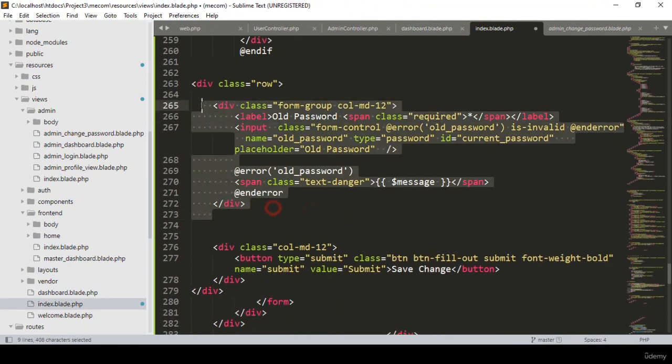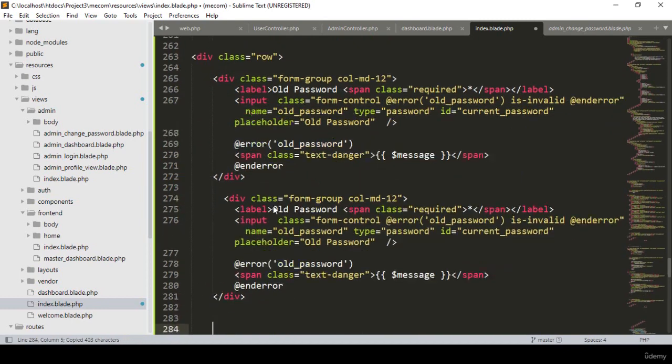That's all. Now I want to copy it. Right now we select it. There is a div that ended. Great. I want to copy this div because I need three fields. I copy it, and then two and then three.